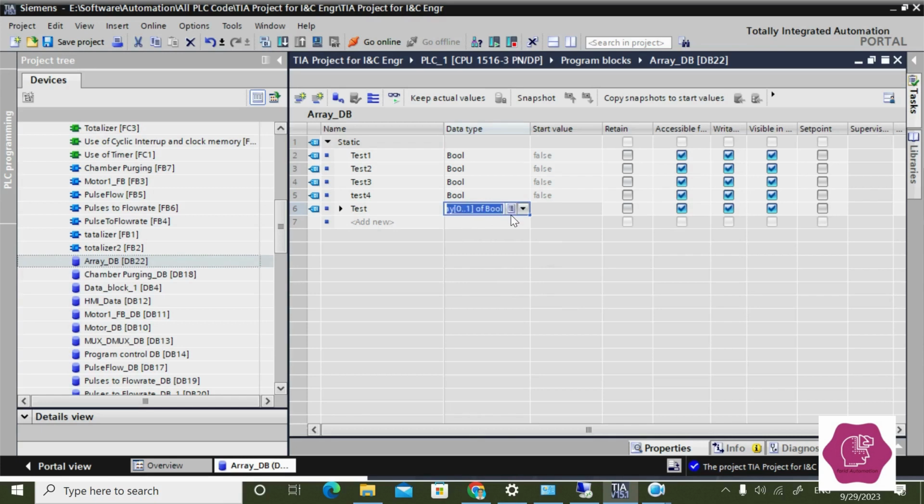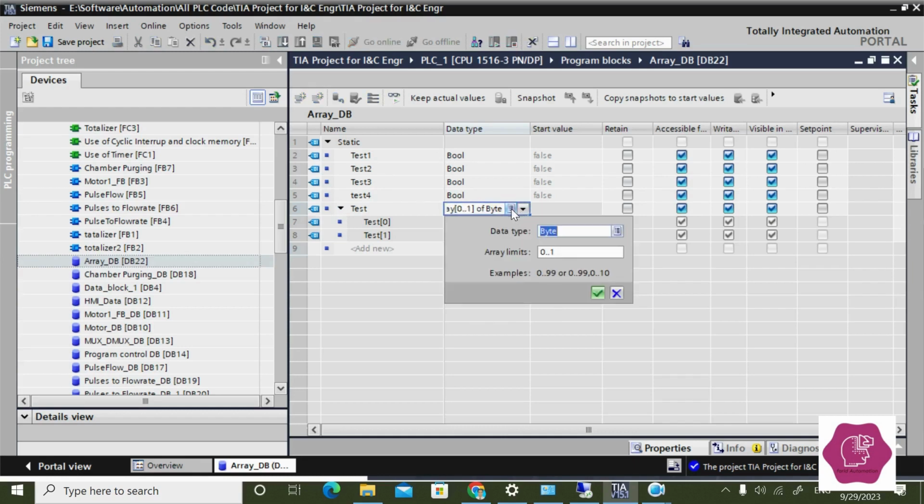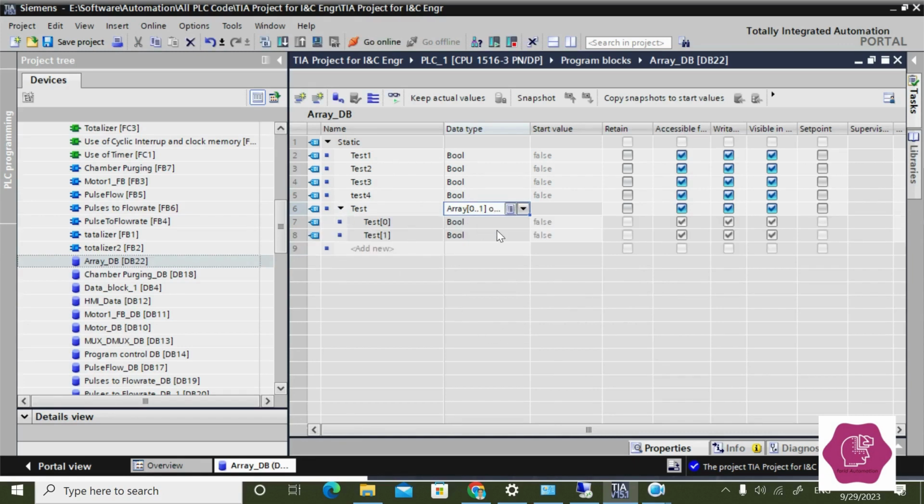Here you can write Boolean, Byte, whichever data type you want. Now it is created as a Byte, but you wanted Boolean, so write Boolean here. It is a Boolean variable array structure. And here you wanted 4, but it's 2. So for creating 4 variables you have to write 3. From 0 to 3 it is 4 variables.